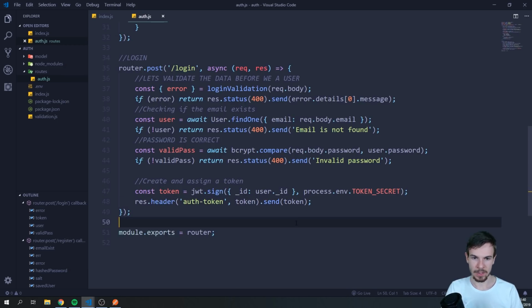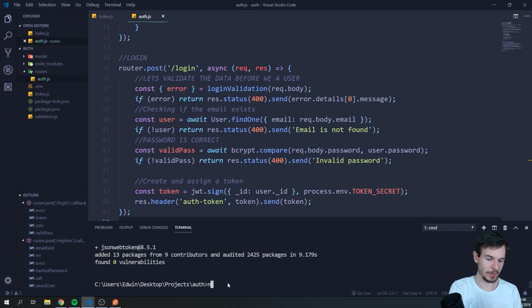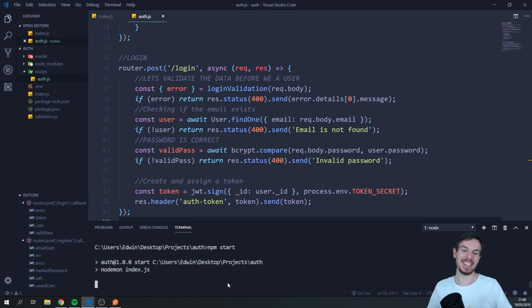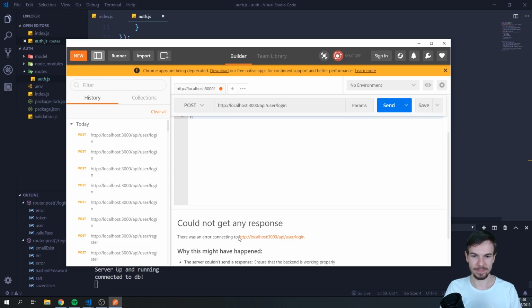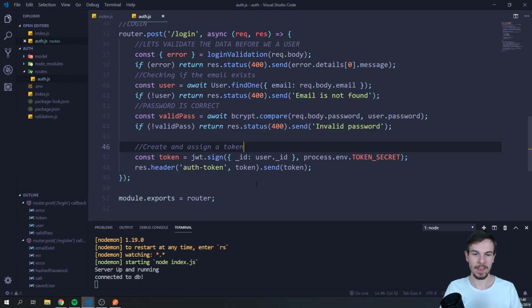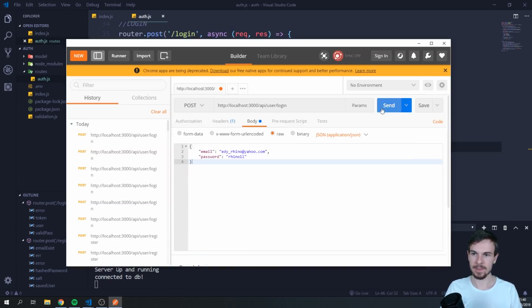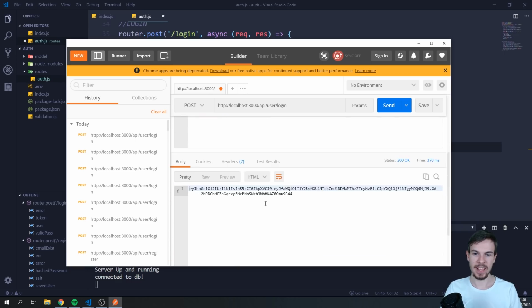And now our code blocks. So let's take a look. We need to start this thing up, npm start. Oh my goodness. All right, up and running, perfect. Let's try this again, so hit send. And right now we are getting back this long string. All right, and we can copy this.